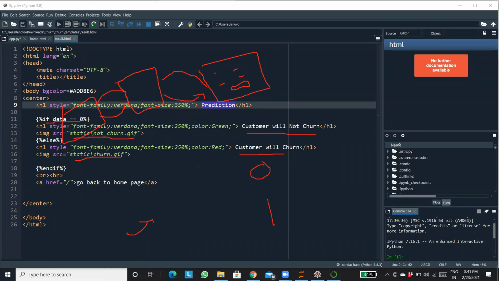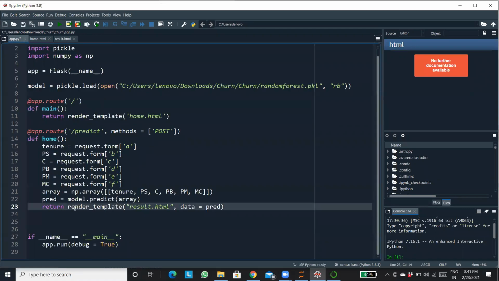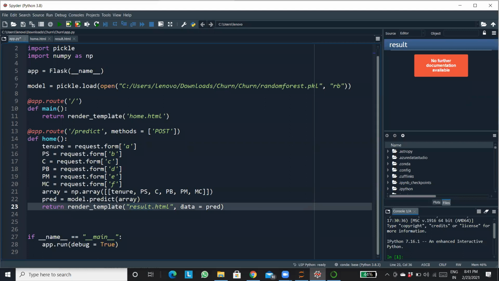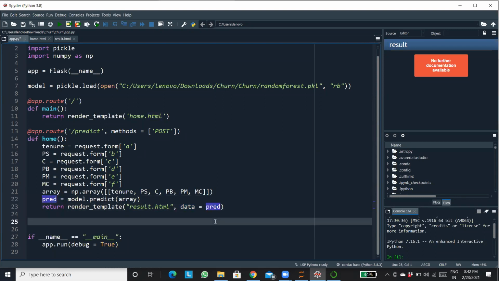How is data passed in the function? Okay, let me show you. So here I'm returning render_template. Here I have result.html created, and here I have passed data equals prediction. So after the prediction is done, it's going to save it here, and that particular thing is passed over here.